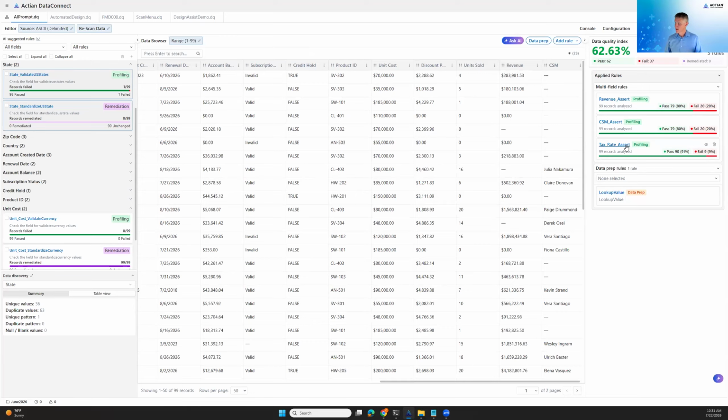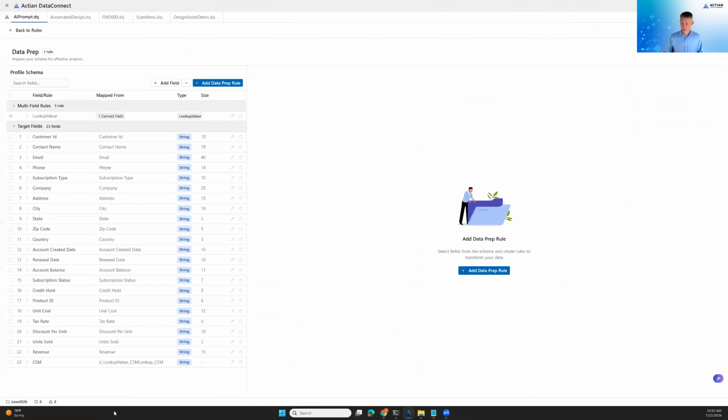And now, theoretically, if I'd cleansed my tax rate column, I have confidence in that, right? But I can measure all of these columns using these rules. It's not just one. I can see the errors and problems in all of them. And then lastly, I use data prep to add a new field to this data set. It's called CSM, and I used a lookup to bring in and map that data into this data set and map it to this field.